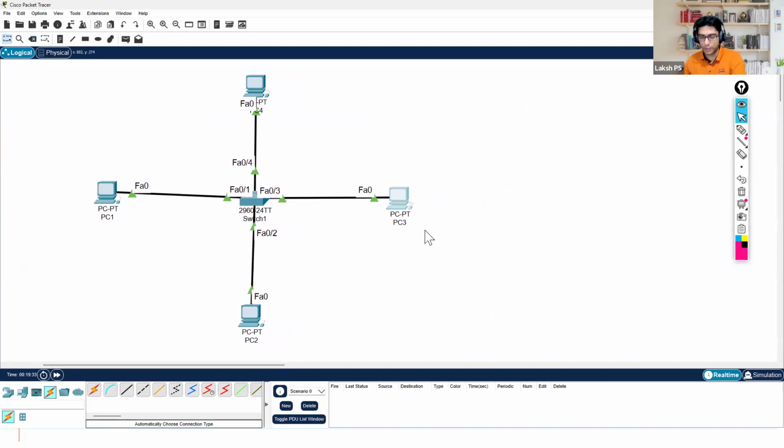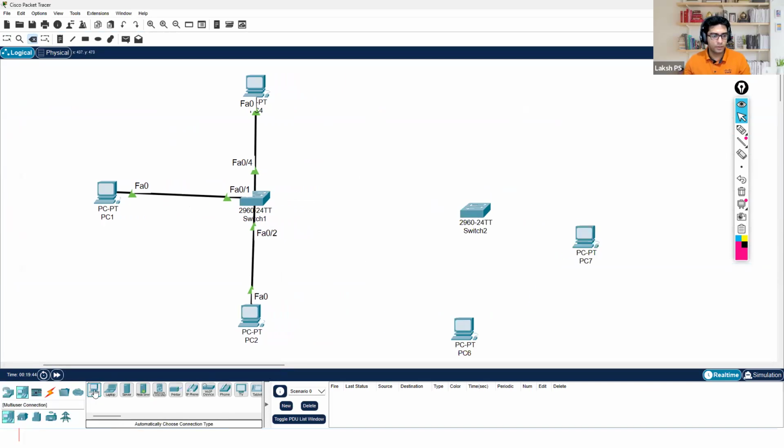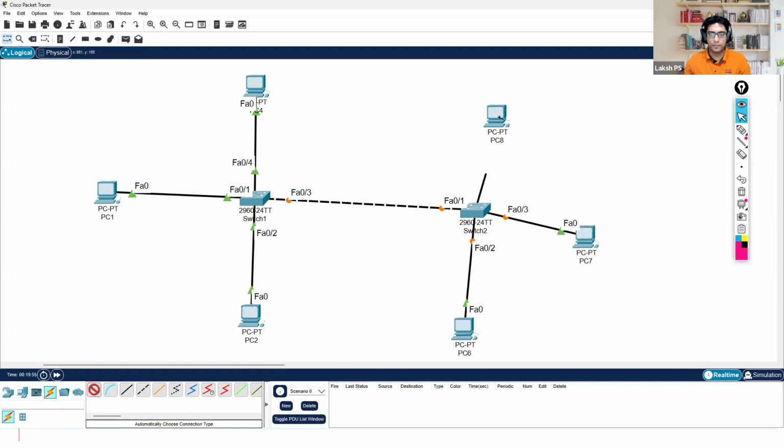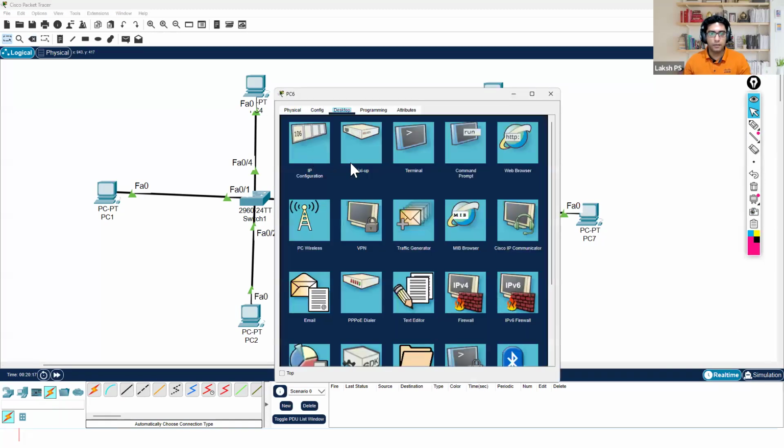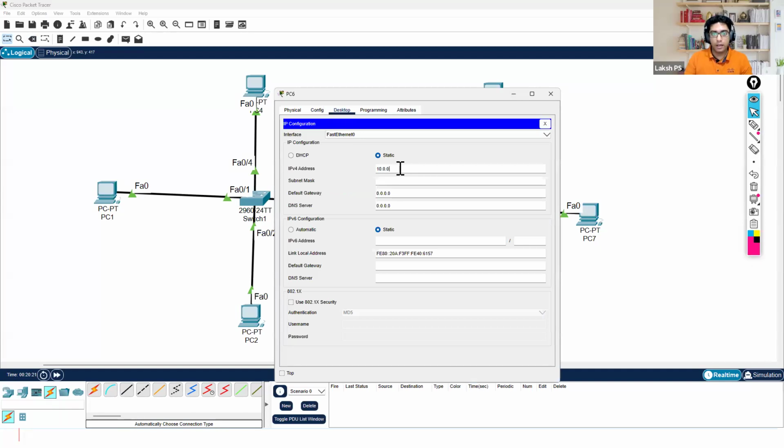Let's do the same practical using 2 switches. And the same thing where all the PCs know about each other's MAC address. So Aarti, let me show you. When I do the ping, right? Let me first assign these IP addresses. When I do the ping, they will generate a broadcast.